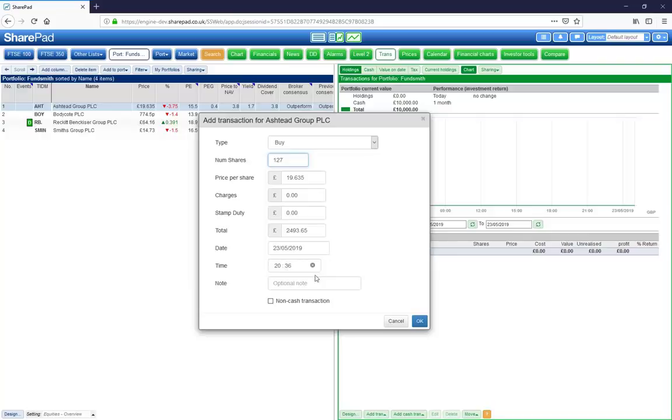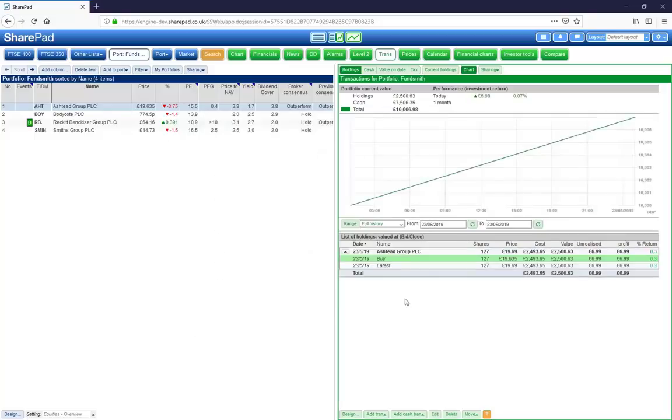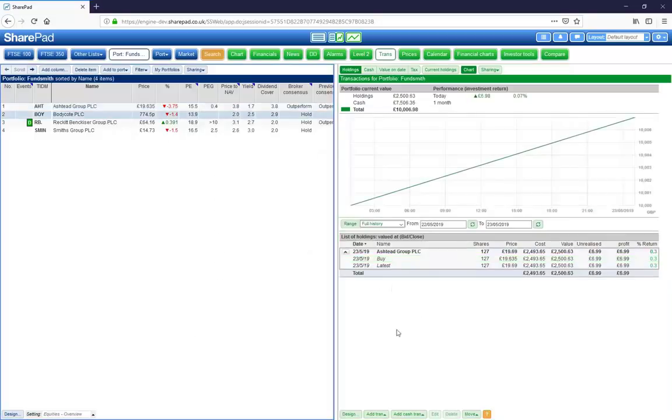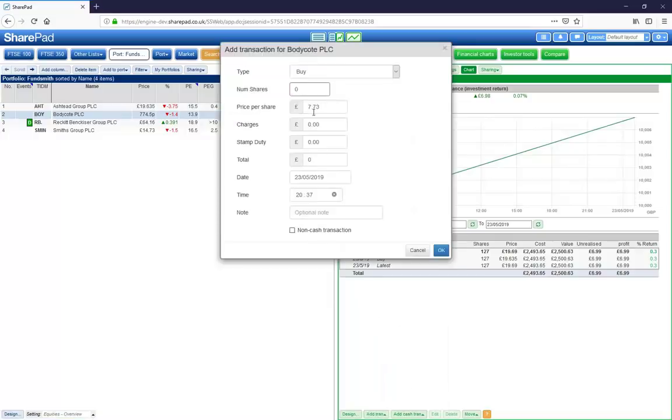Time doesn't really matter. Time is only relevant if you are recording multiple transactions in the same day, and the order in which those transactions occurred is important. So if we made multiple transactions for Ashtead on the same date, then yes, the time will determine the order in which they appear. But it doesn't matter here because there's only one transaction. And we'll just go through and repeat the process. So we go to add transaction, record a buy.